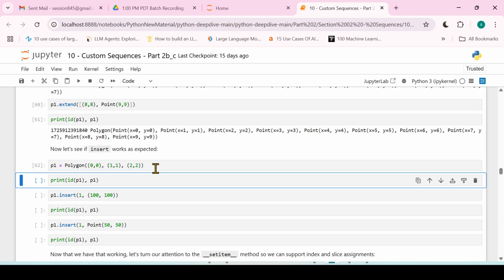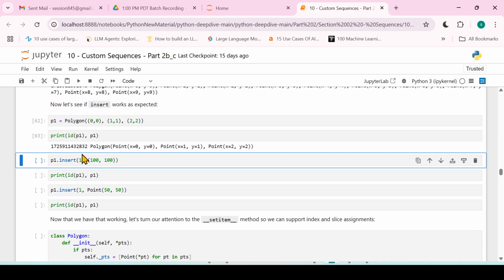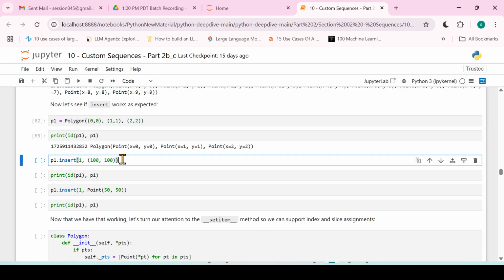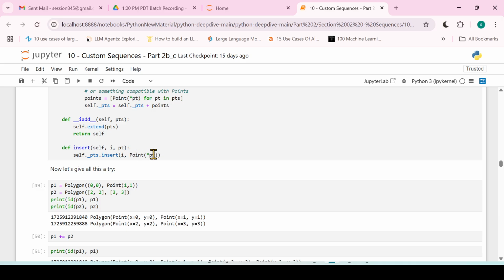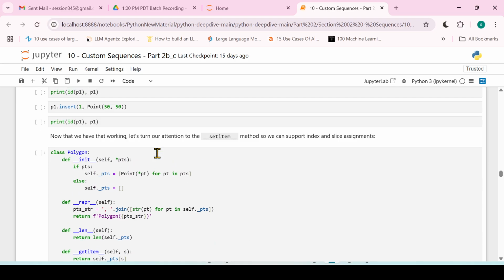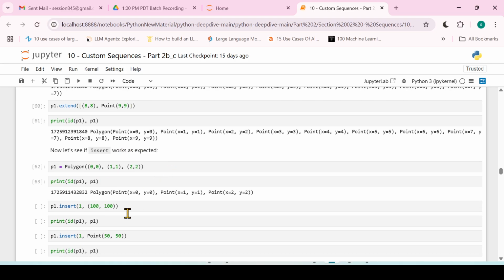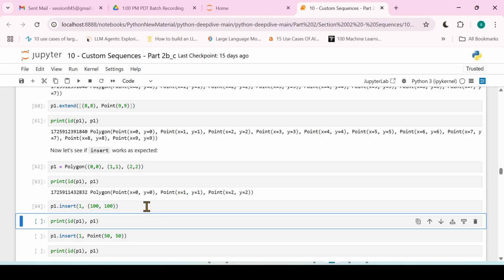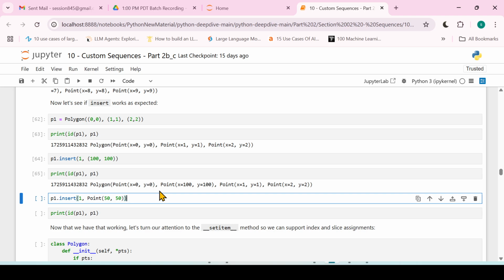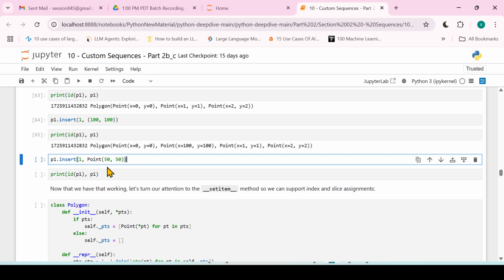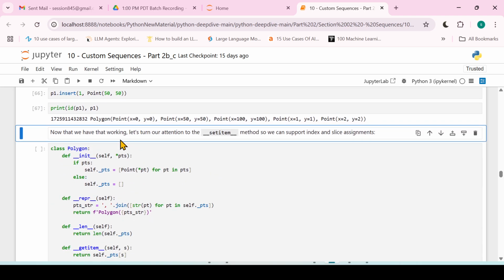Here we have this polygon 1 we have created. We have the ID of polygon 1. Now here we're saying p1.insert(1, ...) and then we are passing the point. When we call the insert method, it should take all the points, unpack them and convert them to a point object. So this will also work. We can check the ID is still the same. Here we are inserting a point object. This will also work, right?